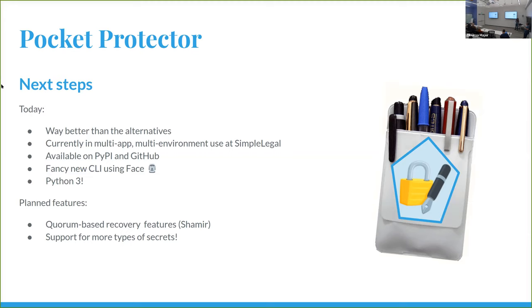And honestly, we want to do support for more types of secrets. Right now, we're just using it for API keys, and that really covers our use cases. But arguably, we could do deeper integrations with things like PGP or something like that. Arguably, I don't know. We haven't needed it yet.